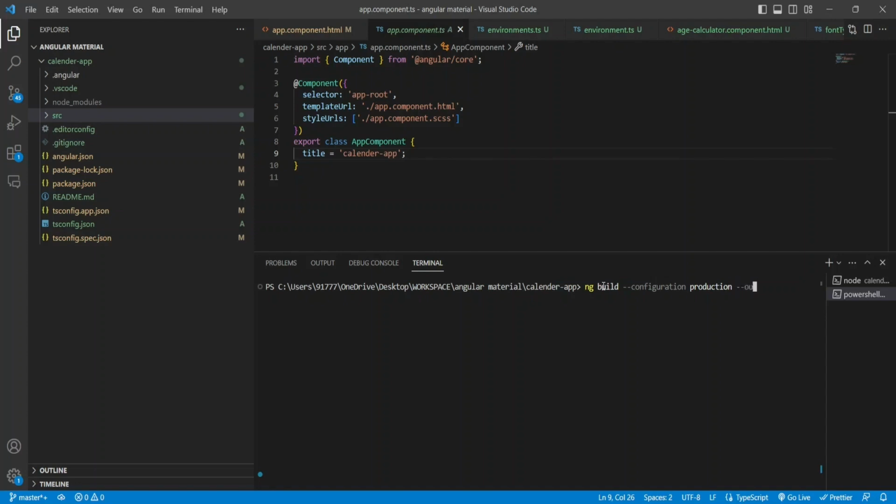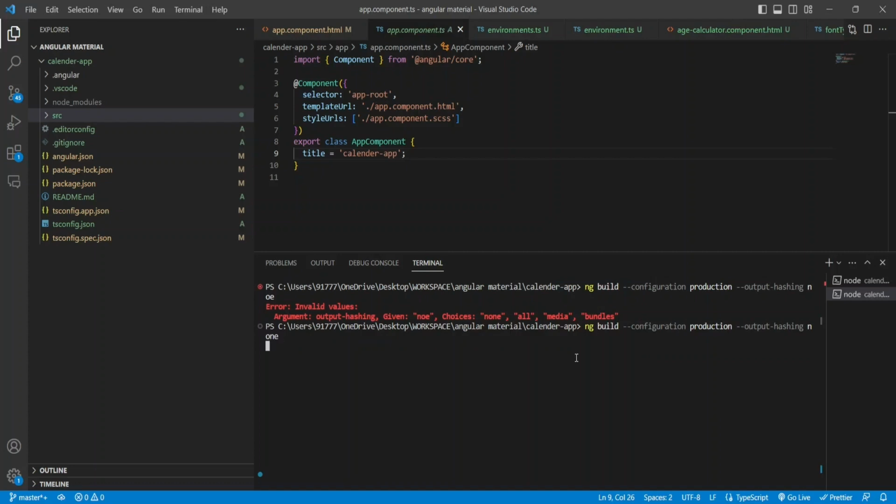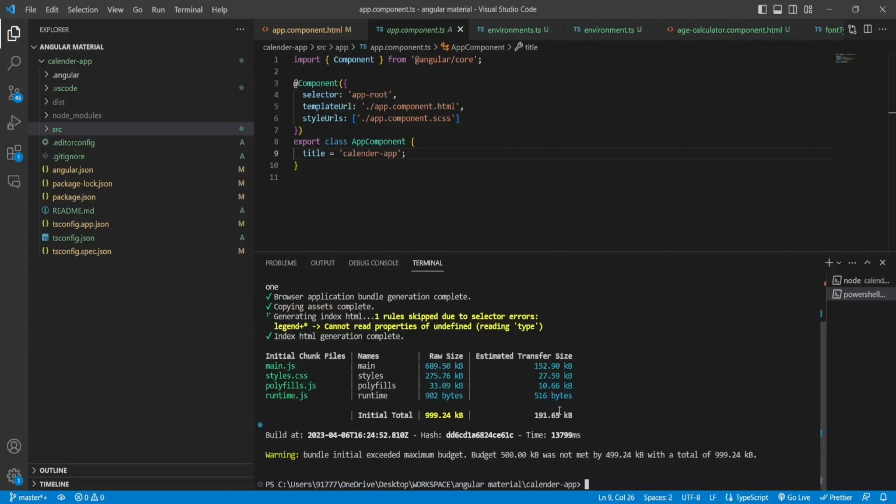And there is one more thing that I want to put here, which is output-hashing set to none. I'll tell you what this flag does once this ng build process is completed. Let's hit enter, and the typo I made, it should be none. It will take some time to do a build. Remember, this build takes a little time, and it's obviously slower than ng serve, because ng serve is a development type of build where it doesn't check a few things, but in the case of production it takes a little more time. And since my application is very small, it happened very quickly.